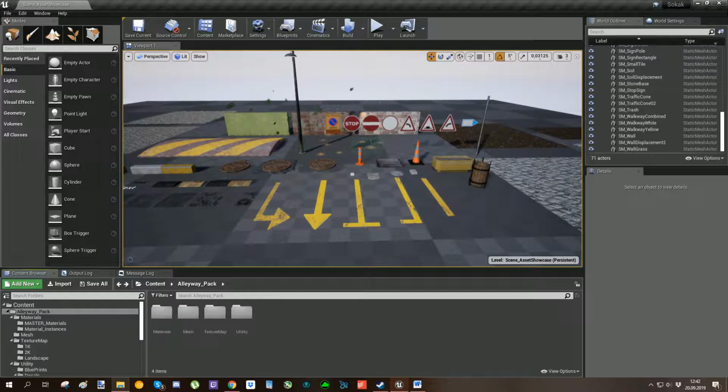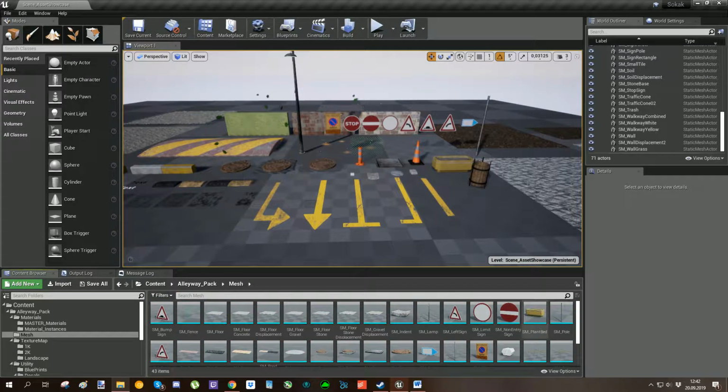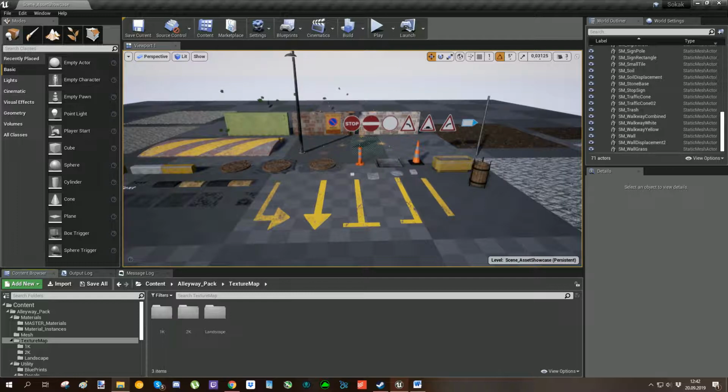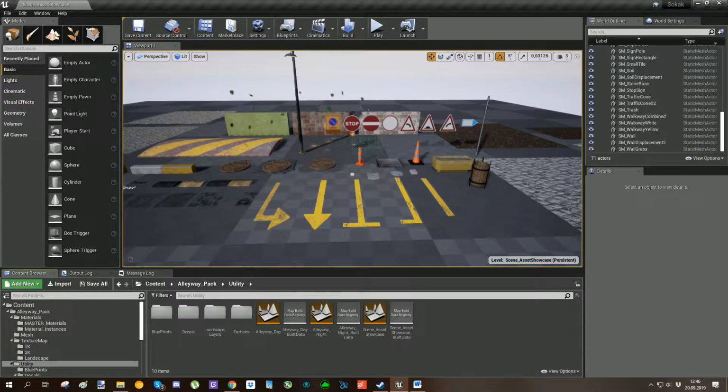Moving on. Mesh folder contains all of the static meshes available in the pack. Texture maps contain the texture maps used by the materials. Finally, in the utility folder, you can find blueprints, decals, particles, and landscape layer info for the landscape blend material.